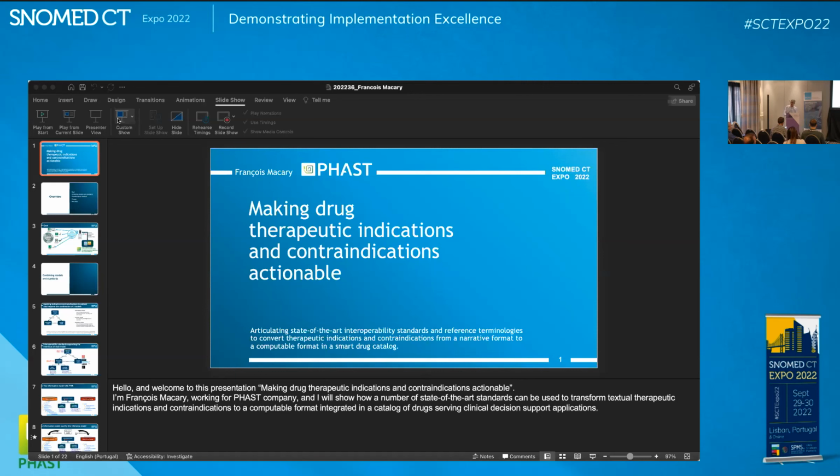So I will start by stating the scope and goal of this project. And then I will show the various models and standards that we have put together to reach this goal. And I'll talk about the method that we have followed for this transformation from textual format to machine-readable format. And then I will illustrate the overall process, walking you through a simple example. And I will conclude this presentation with the next steps. So please, next slide.